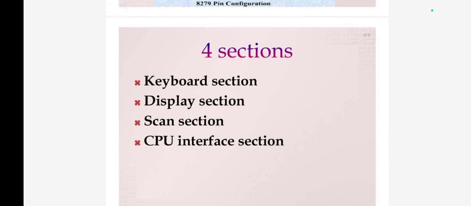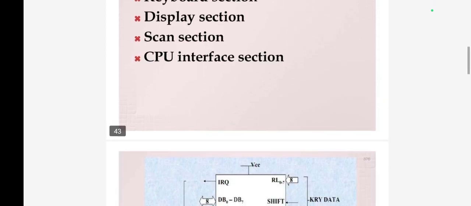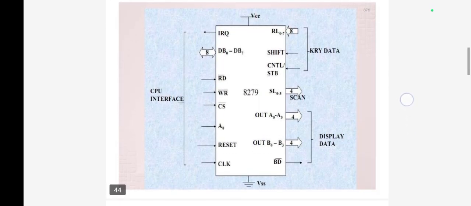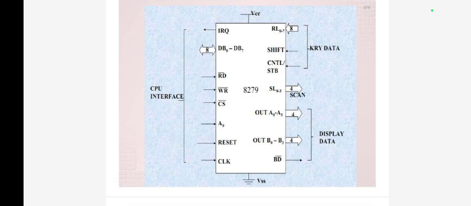This 8279 can be grouped into 4 sections, namely keyboard section, display section, scan section, and CPU interface, that is the microprocessor interface section. The 40 pins of the IC can be grouped in this way: CPU interface, keyboard data, display data.